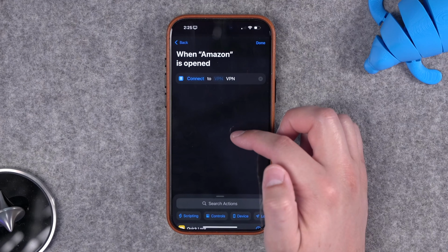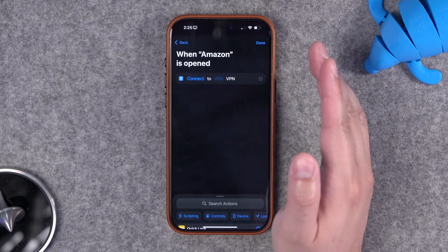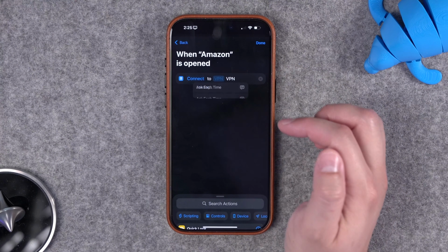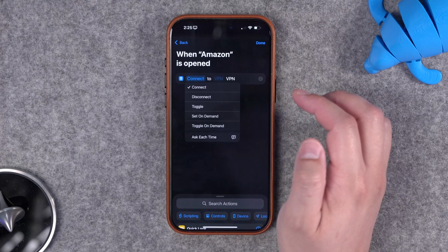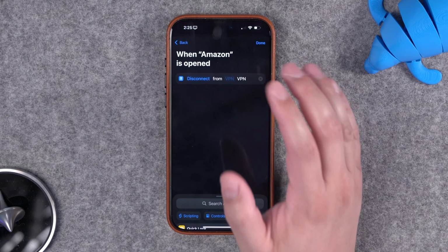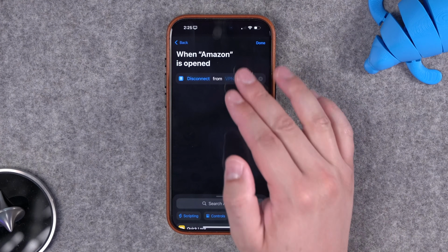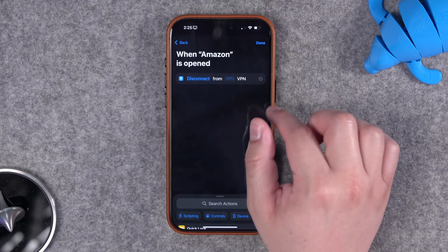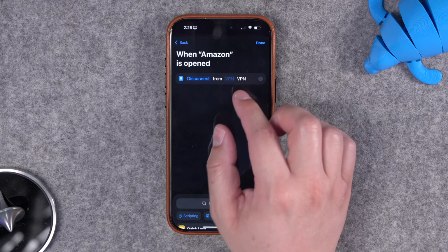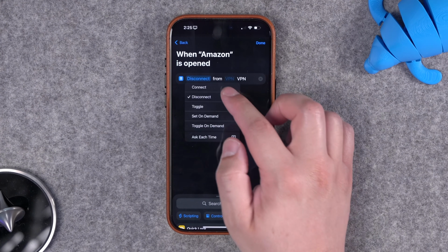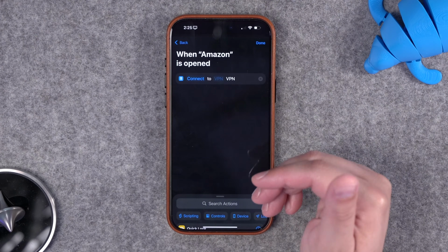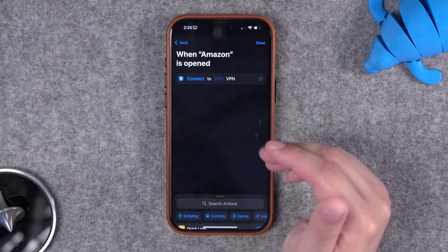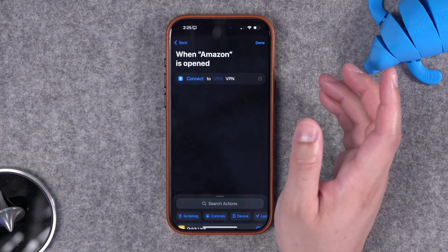Choose the set VPN, and then here, depending on the VPNs that are installed, hopefully you should be able to choose which VPN you want to turn on or off. Then you can also choose to disconnect it, and hopefully that should disable the VPN whenever you open the Amazon app. Then you can create a second automation for when Amazon is closed to connect to that VPN. Again, I'm not sure if NordVPN shows up here or if Nord has third-party actions, so let me know if this works for you, or maybe we can try something else.